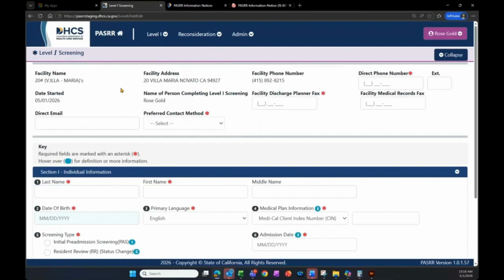The facility name, facility address, facility phone number, day start, and name of person completing the Level 1 screening will auto-populate based on your PASRR account. If any of this information is incorrect, please stop and contact us via IT Service Desk at dscs.ca.gov for assistance.